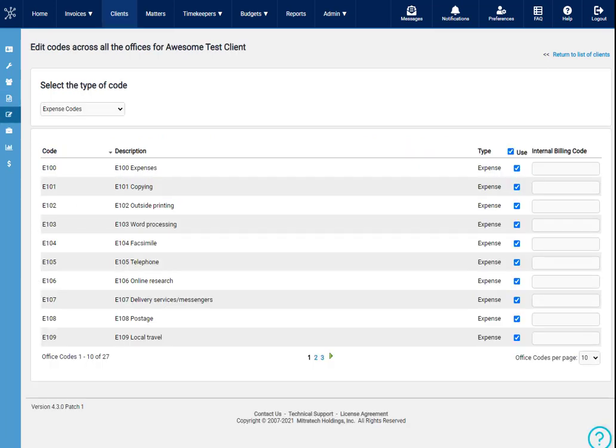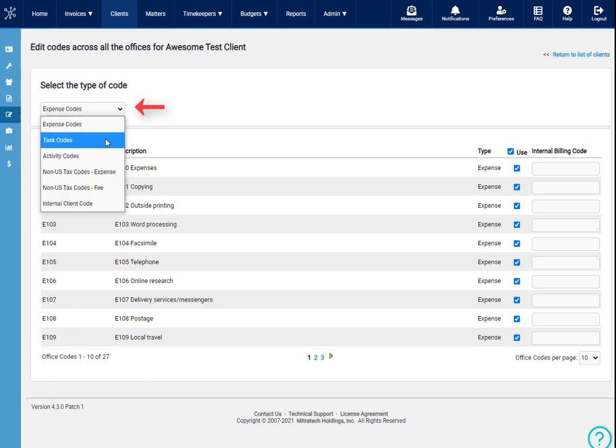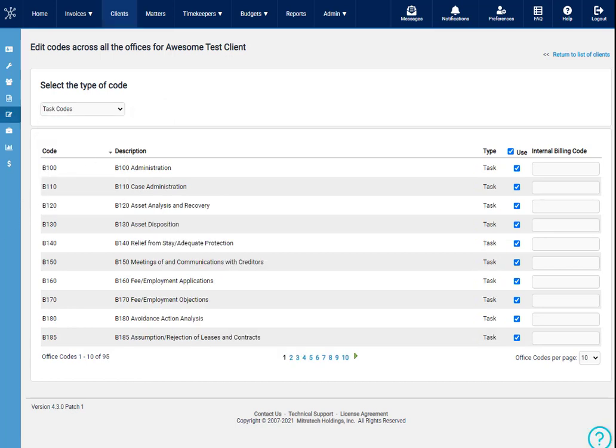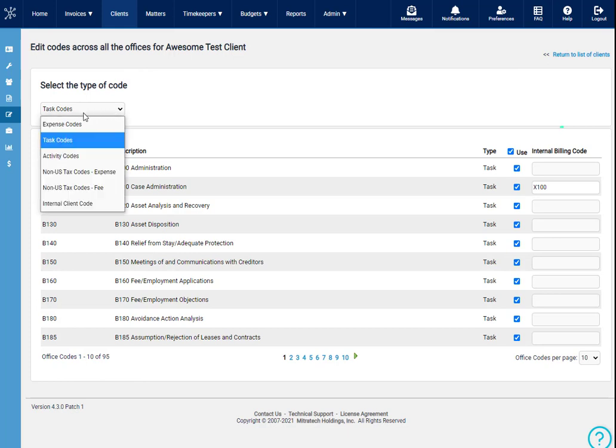Edit codes across all the offices. This page allows you to map the internal billing codes across one client which uses multiple offices. So if you always use X100 for case administration for one client across many offices, you can map it here. Make sure to select the type of code, task codes.